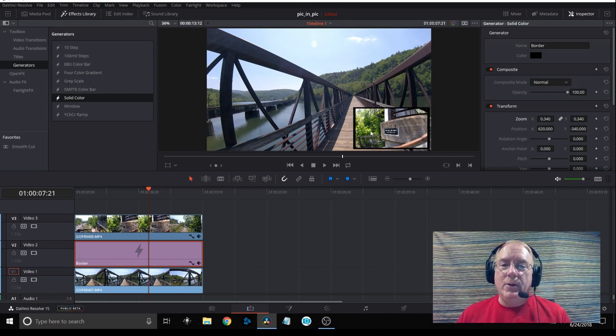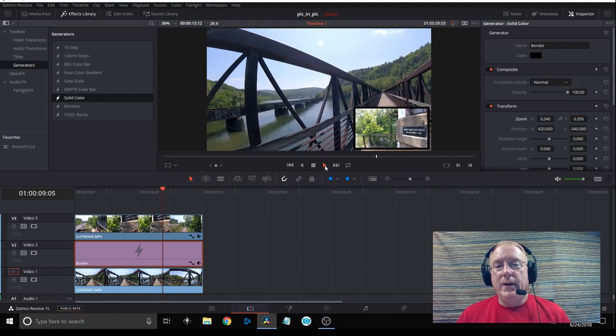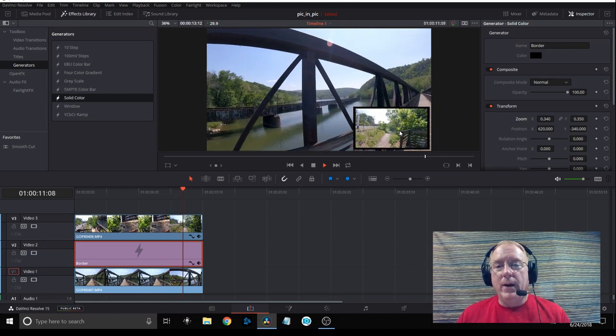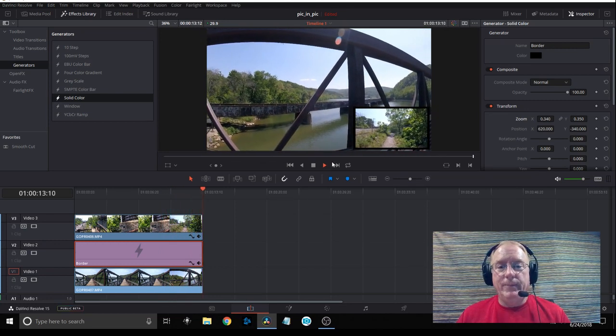If you notice, though, the top and the bottom is a little bit thinner than the sides. Well, to fix that, we can unclick the link and go over here, and this is at 0.340. We'll just bump that up to 0.350. And now that adjusted it so the sides and the top and bottom look about the same. And you hit play, looks very nice. I love the border around the video. I think it adds a lot more to it.